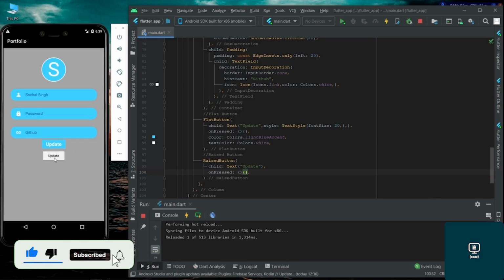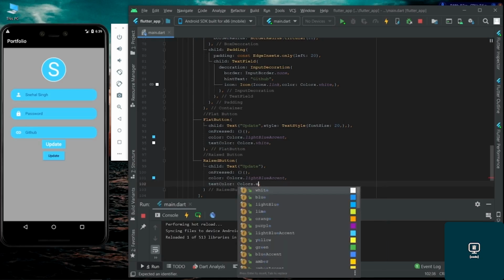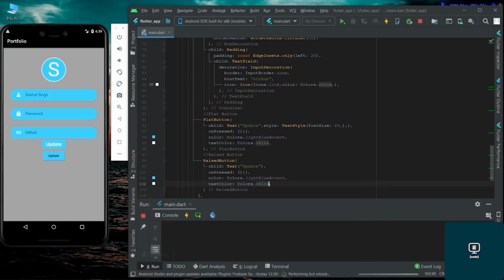Now this is the button which is created by using this raised button function. So basically this raised button has white as a background color, and this text widget by default has black color. Similarly, we can change the background color of our raised button by using the color property. We can specify the background color like this, and we can also change the text color by using the text color property.